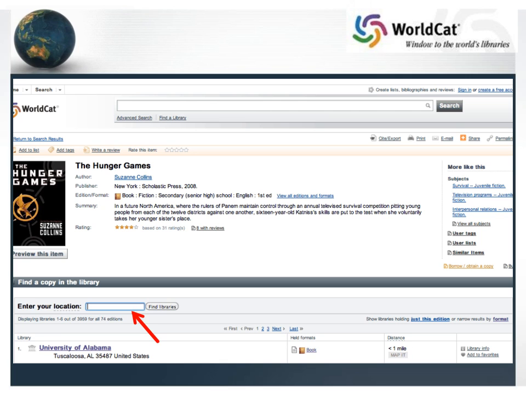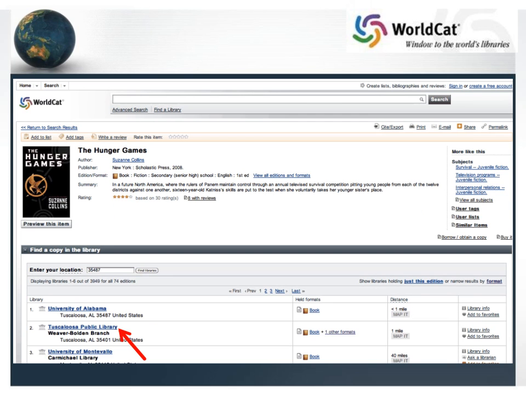Clicking on the title of the book takes us to the Find a Copy in the Library page. You will see a list of libraries that have the item. You can enter your location by zip code. Here we have entered an Alabama area zip code, 35487, just for demonstration purposes.